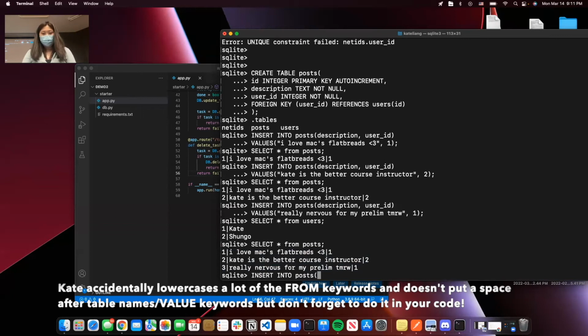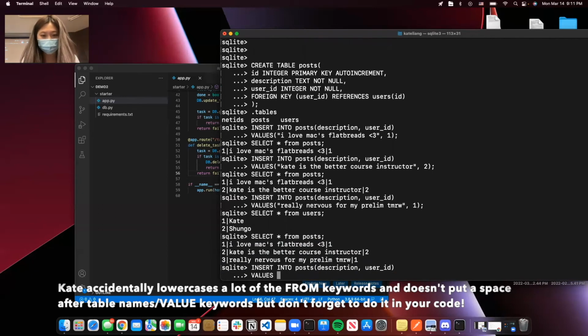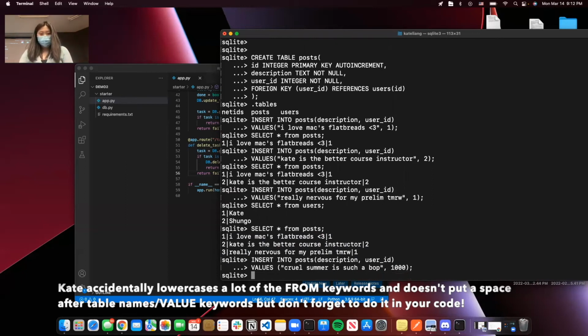So let's say I wanted to insert into posts, and then description, user ID. And then let's say someone said "full summer is such a block." And then this is user 1000. So you can see that no error message was returned, even though a user with an ID 1000 doesn't exist. You can see up here, we only have 2 users.